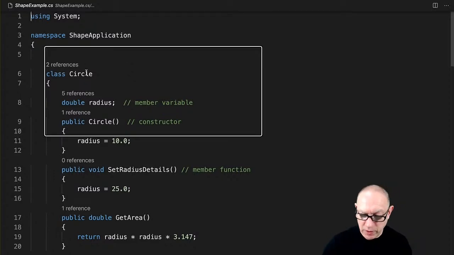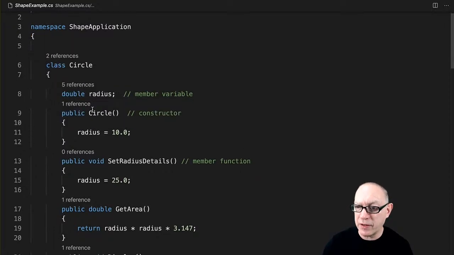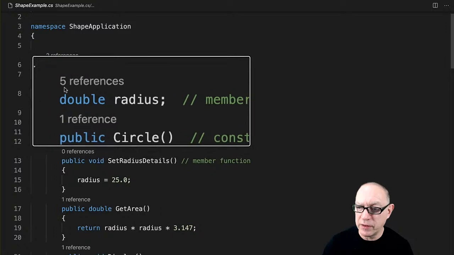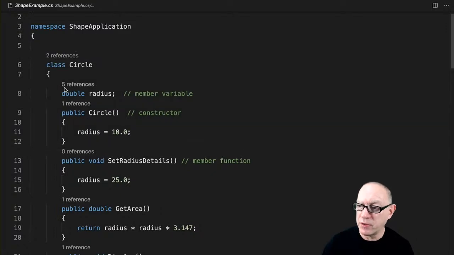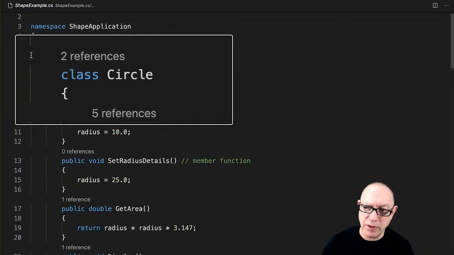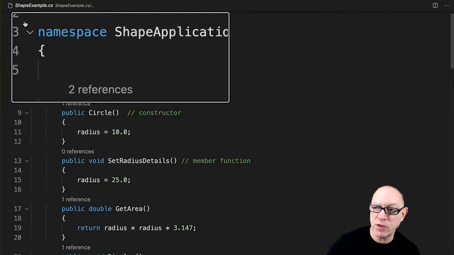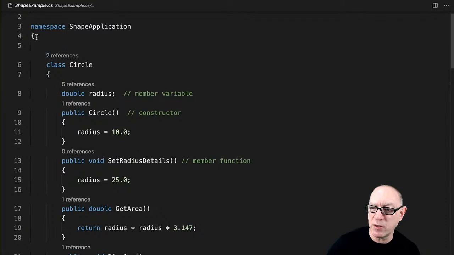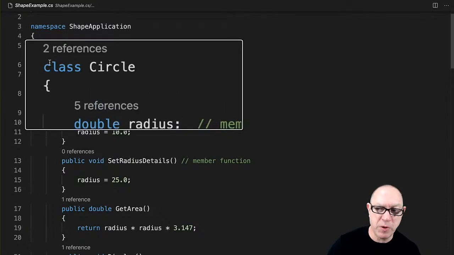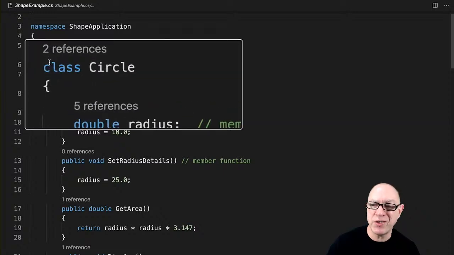So what I've done here is I've created this class called Circle, and this circle has a single member called radius, a member variable. What's interesting, and you should think about this, is that for this particular class I haven't said anything about the visibility. I've only said we have this namespace called shape application. I haven't said whether it's public or private, or whether it's an abstract class, or any of that kind of stuff. So it's a default class.